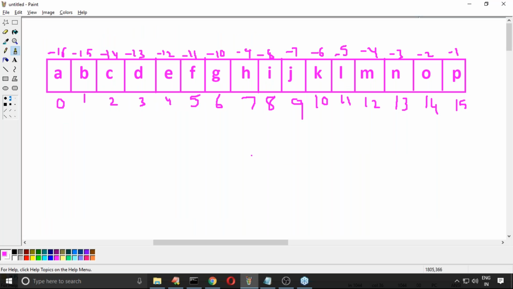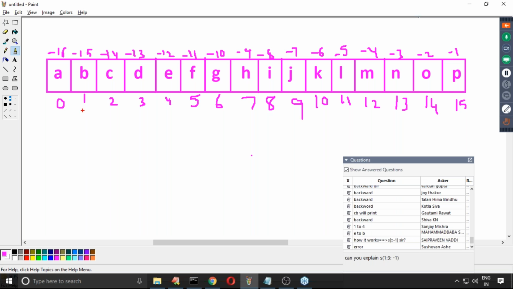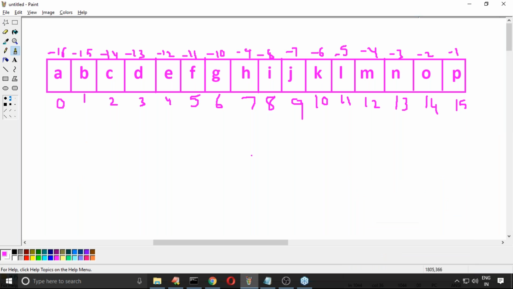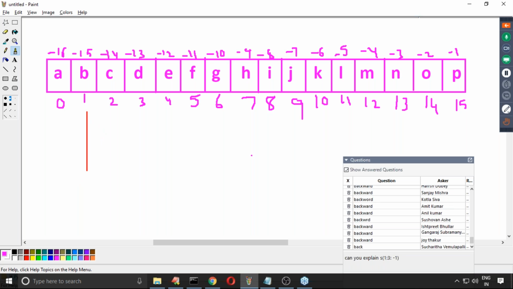Now my question is, here 1. So from 1 I have to move in the backward direction or forward direction? Please confirm. Backward direction. So from 1, if I move in the backward direction, is it possible to get 4?